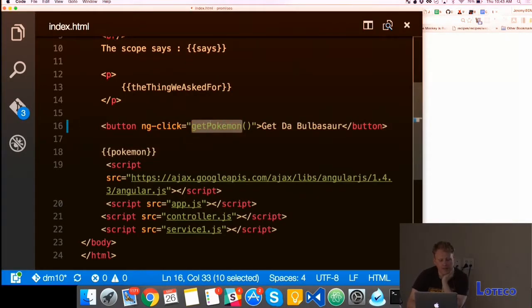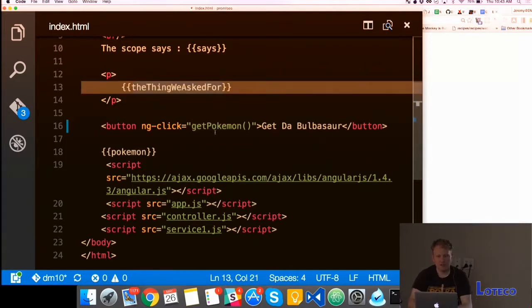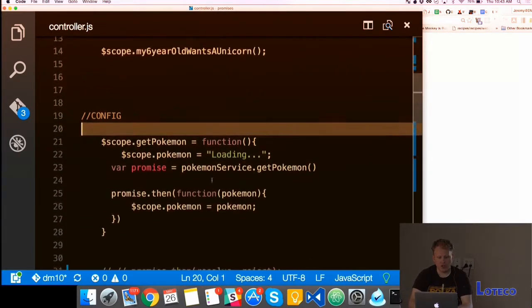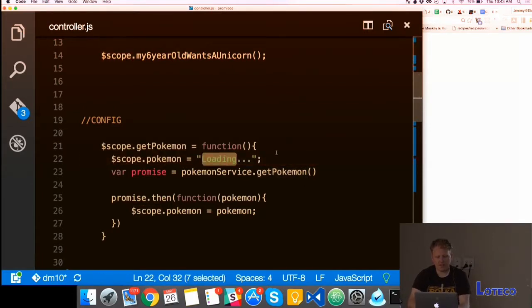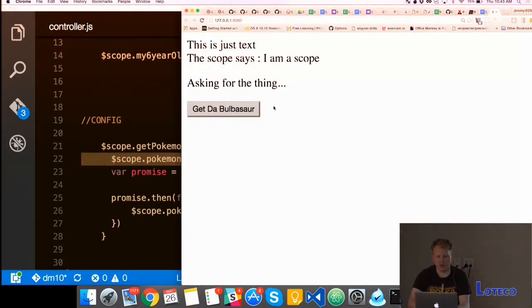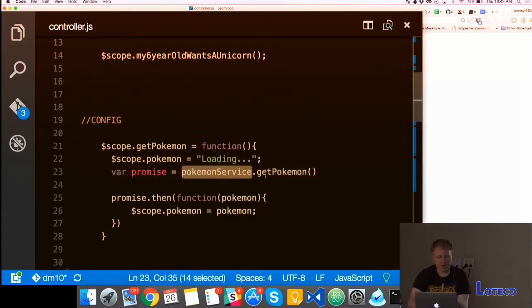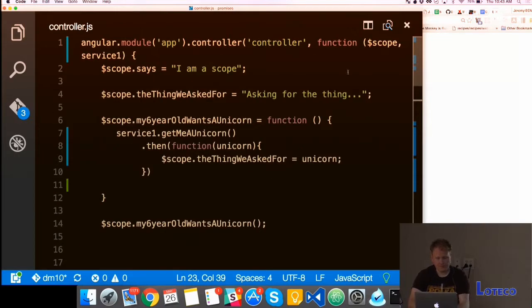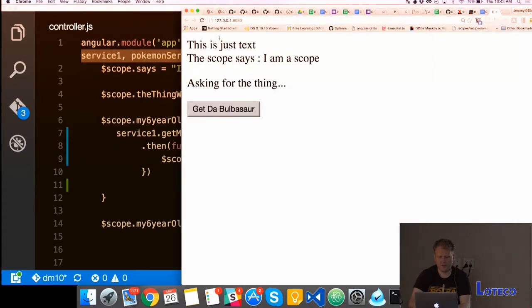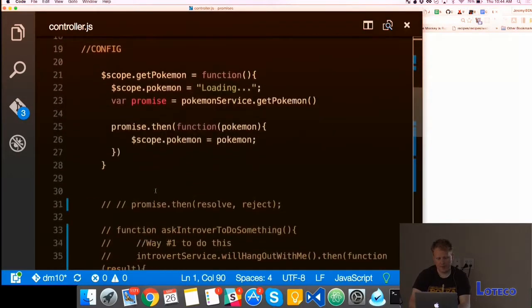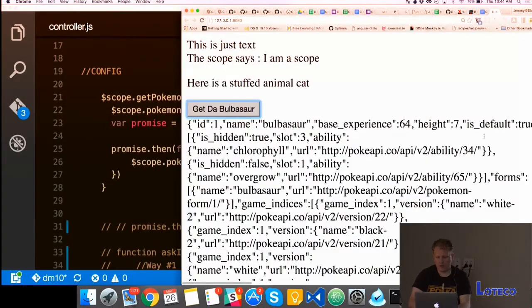So I'm going to click Get Pokemon, which is going to take me into the controller's getPokemon function. I set scope.pokemon equal to loading. And then I call the Pokemon service. I know what I skipped. That guy right there. Loading. There's probably something else. Nope, there it goes. It just took a while.